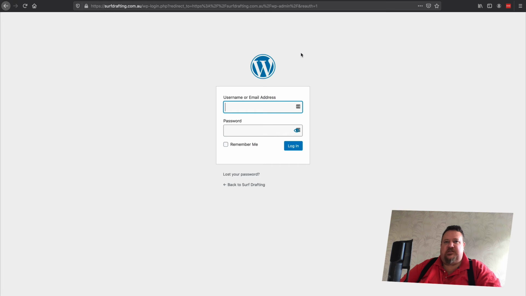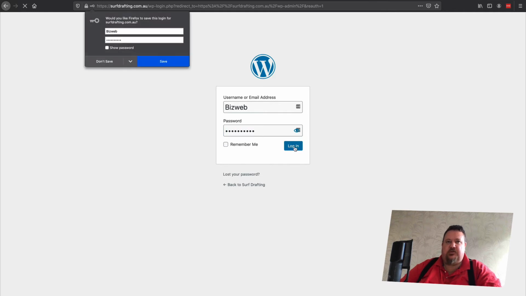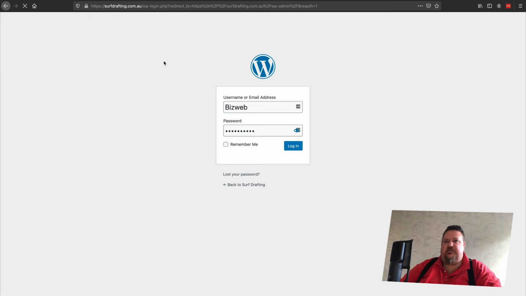Now it's hosted in the States with HostGator, so it's not the fastest to load. So I'm just going to pop that there and pop my thing in, my password, okay, and log in. So Firefox has asked me. I'll go yes, save. So Firefox and Chrome ask you before you get access.